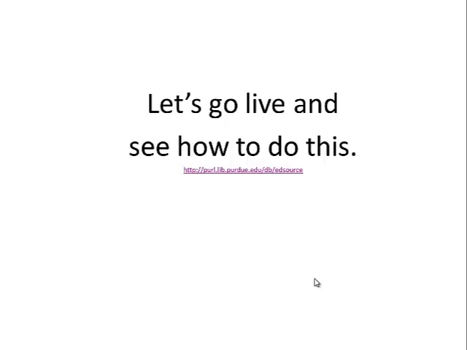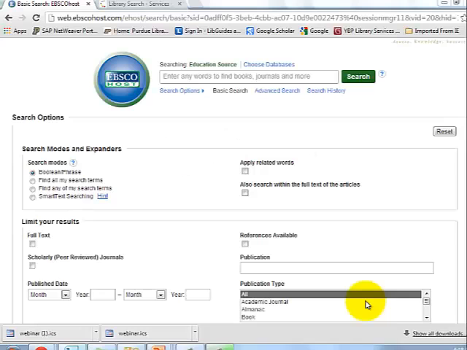Let's go live and try it out. You can see this interface may look familiar to you because it is the same interface that we use for ERIC or PsycInfo or Academic Search Premier, because we buy those databases and many other databases from the EBSCO company. So we're using the EBSCO interface. Now it's telling us right now that we have loaded the Education Source database.